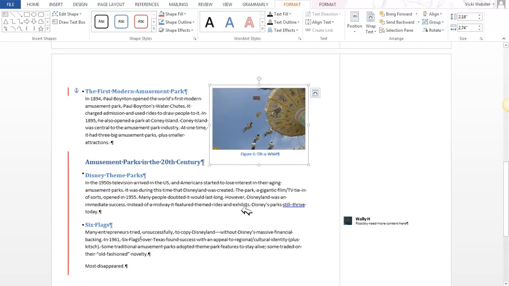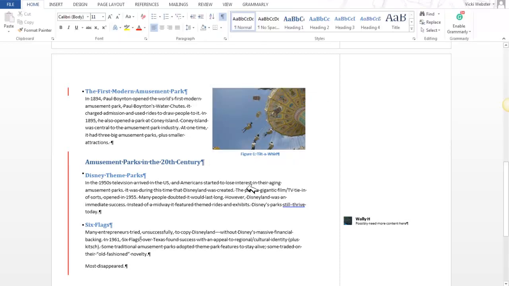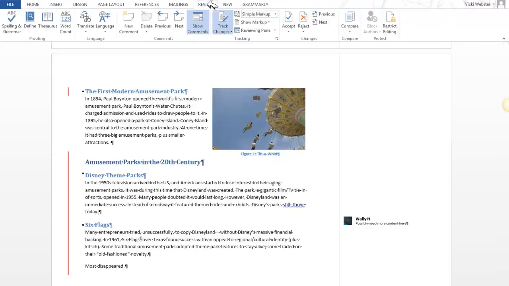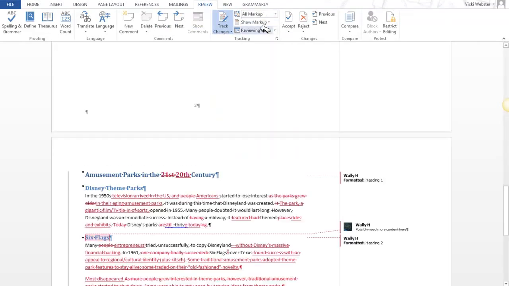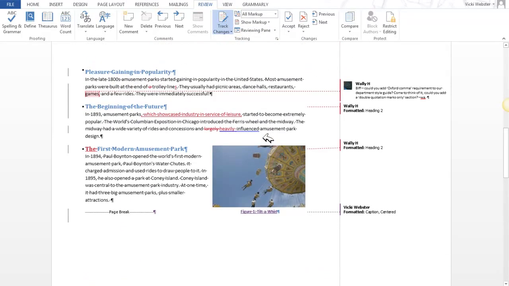And so now notice it's one object and still 2. Go ahead and save my changes. And again, I've been making changes. No indication of that on simple markup. If I go to all markup, I can see Vicki Webster formatted the caption and centered it a few seconds ago.